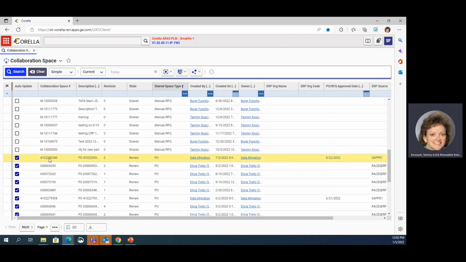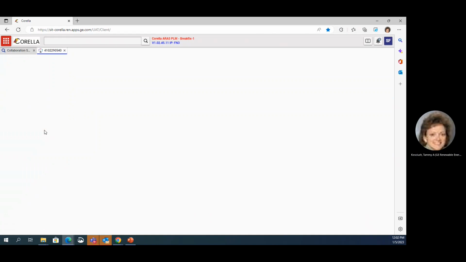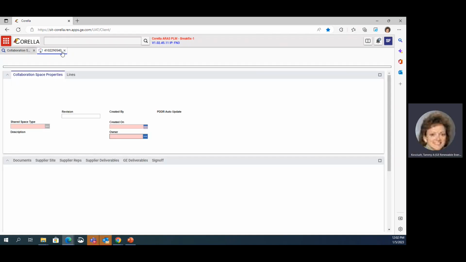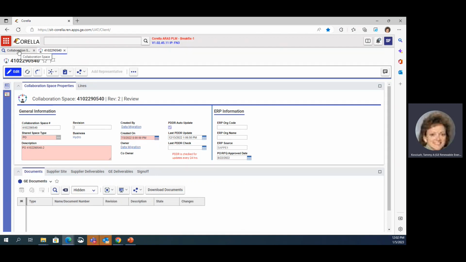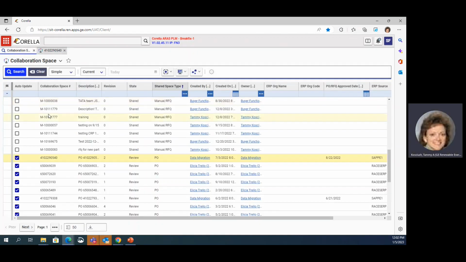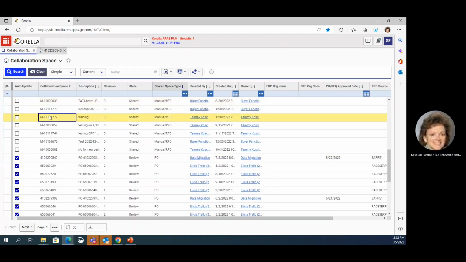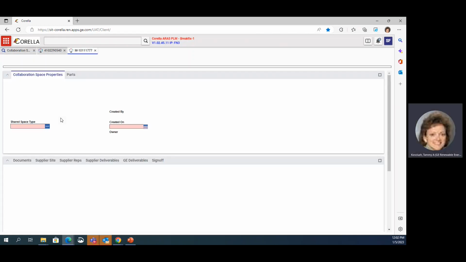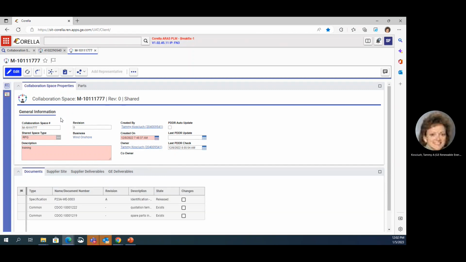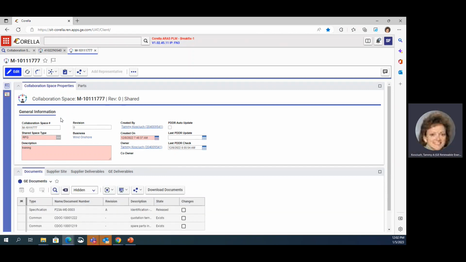Okay, if I'm going to open a PO, I'm also going to go back. You'll see this is a tabular structure, so you can have several things open at the same time. I can go back and open a manual space, and I'm doing a right-click open to open those. I want to show you the differences between a manual space and a space that's created by the ERP system that sends you your POs.